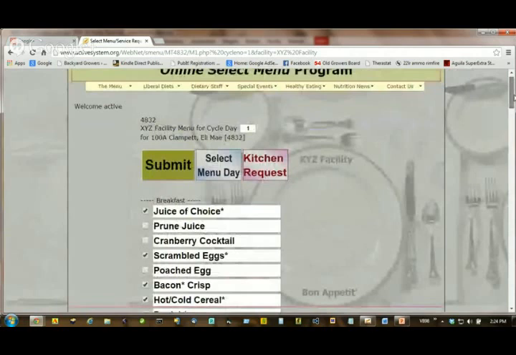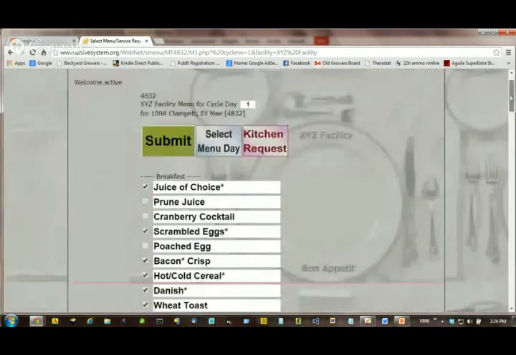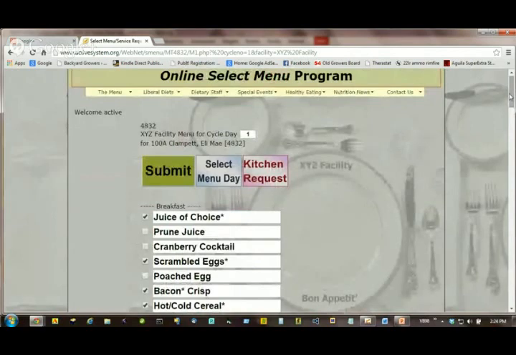But that also needs to be done routinely and easily so that the resident feels empowered to eat wherever they choose. Okay, so that's the select menu, online select menu. What are the advantages of the online select menu?